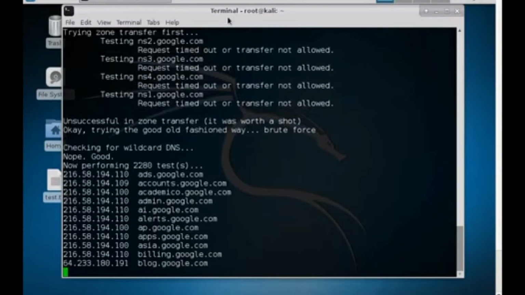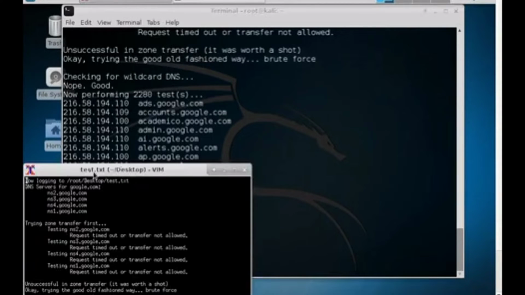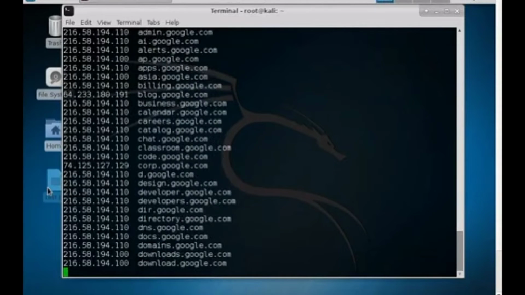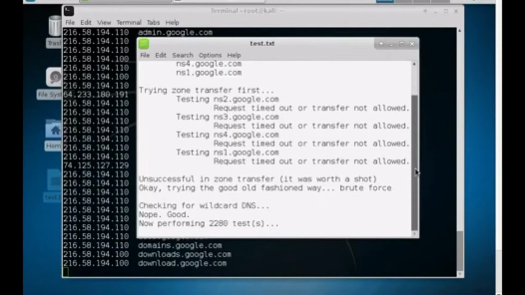There we go. So now if I open it, you should see all that, and that's not what I want. I want leafpad. So let's open with leafpad. There we go. As you see, it's saving all that information in here.